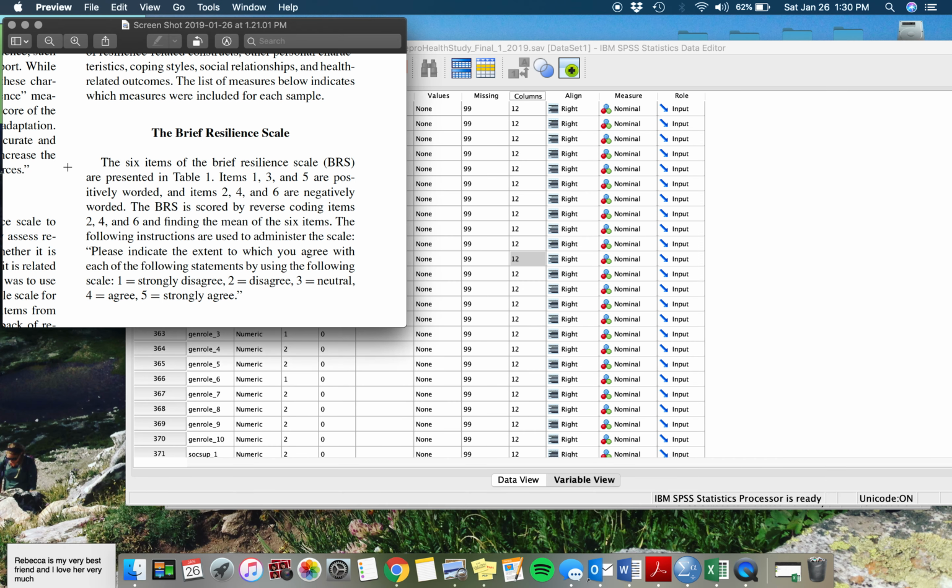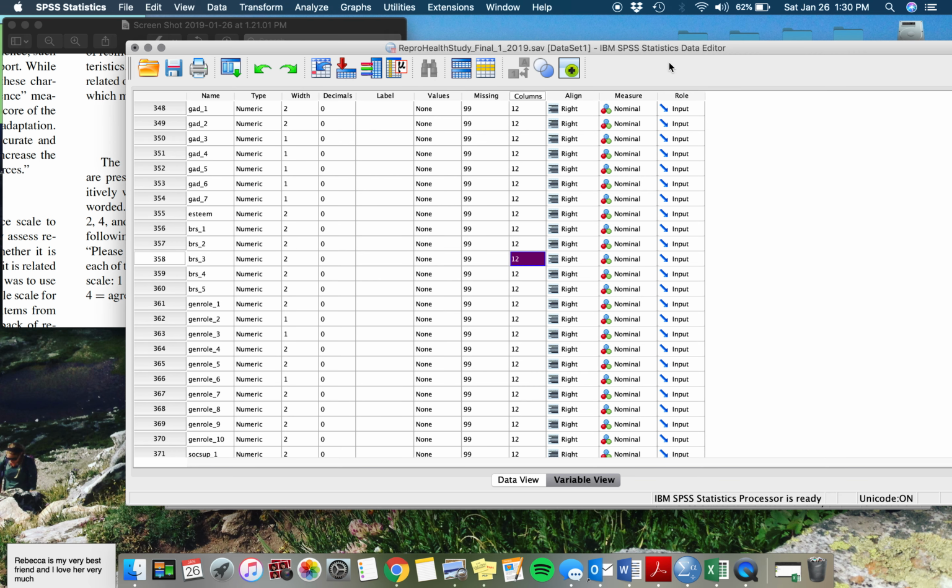So here I have a little excerpt from the original measure development that shows us how to reverse code and then eventually score this scale. As you can see, we have to reverse code items 2, 4, and 6. We actually are only going to reverse code 2 and 4. So I'm going to go into SPSS and select Transform.